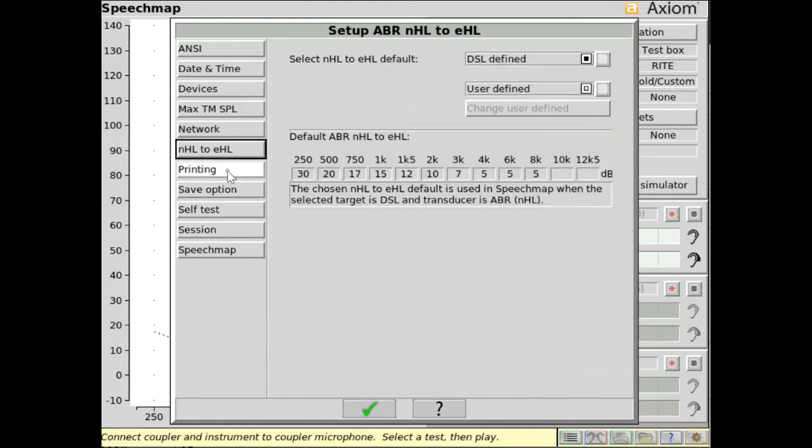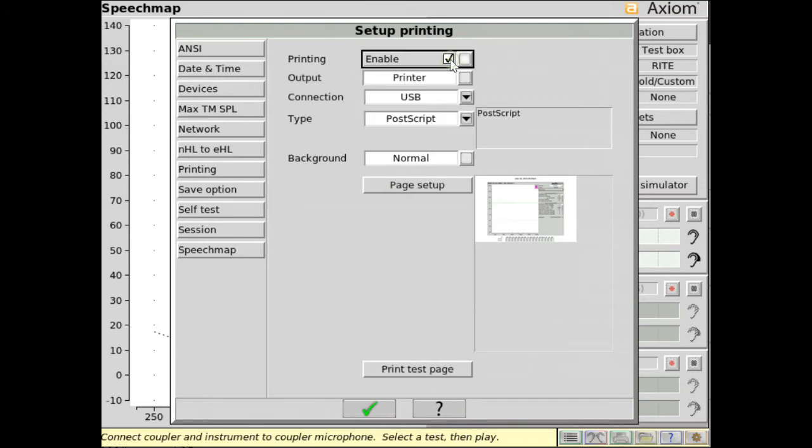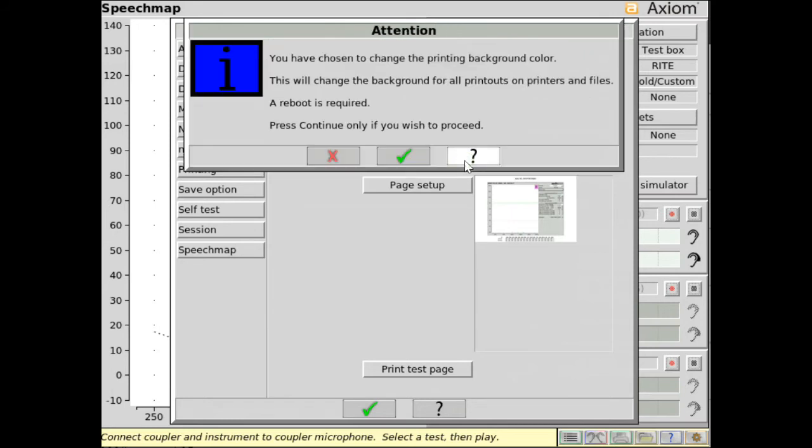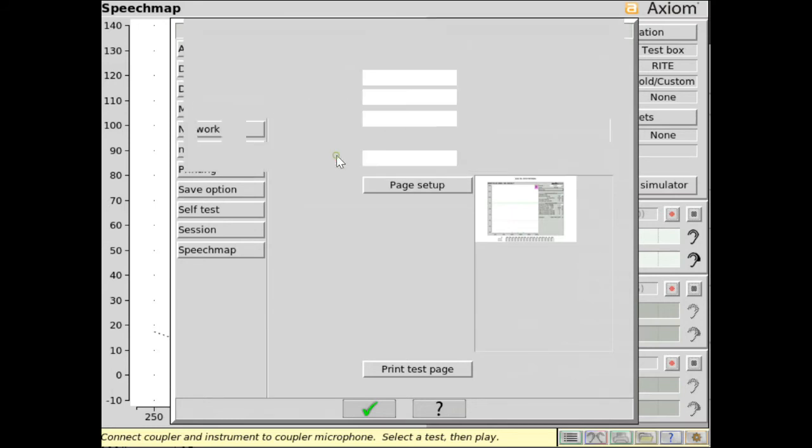Printing allows you to choose your printing configuration. This can be a physical printer connected via USB, a Windows Share, or a network. Or you can print to file using a USB stick or a Windows Share. To save printer ink, you can configure the printouts to use white in place of gray screen elements.